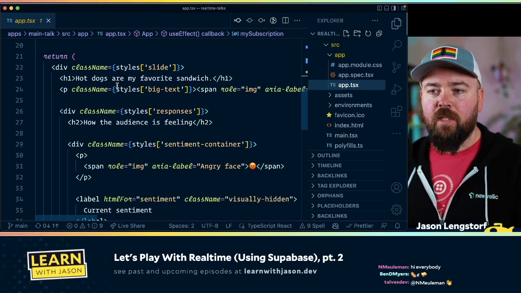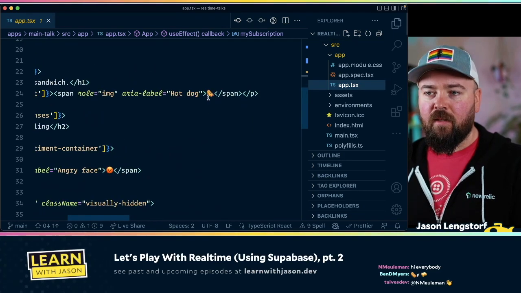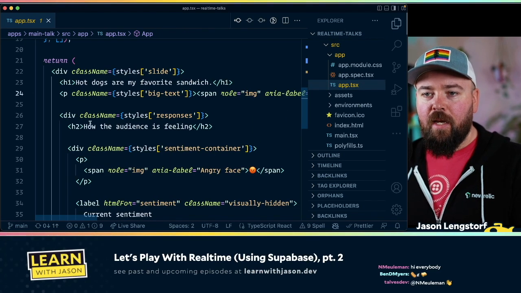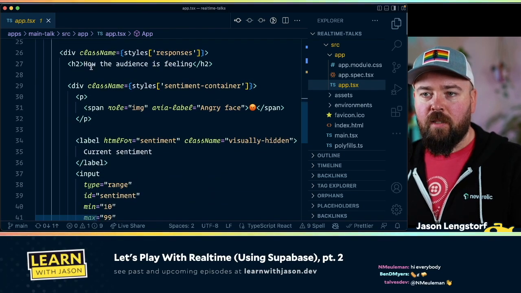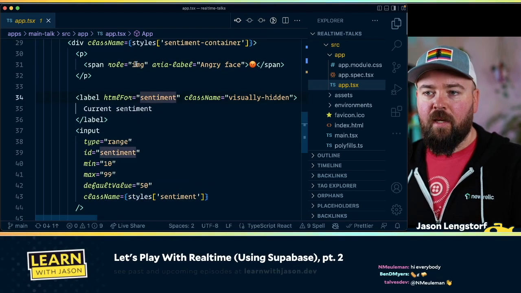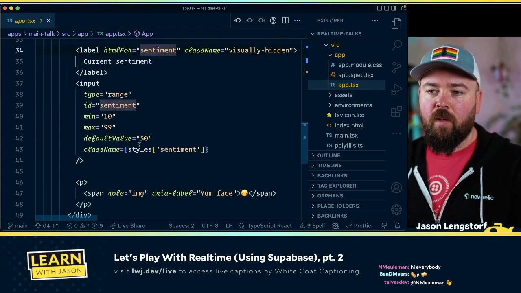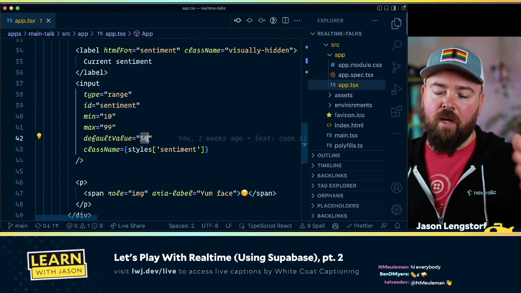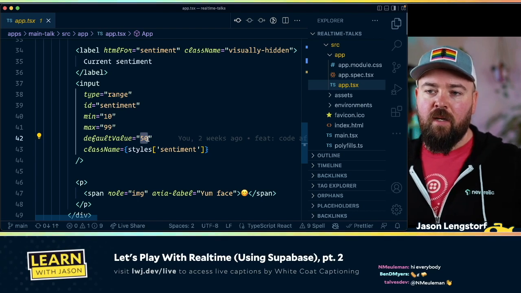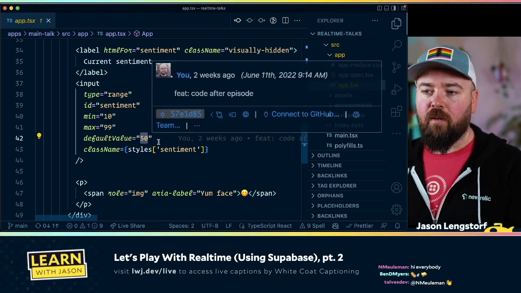We put together a slide that says hot dogs are my favorite sandwich. And then it has the hot dog emoji. Then we have the responses, and so how the audience is feeling. And then we got into our range element and what the current sentiment was, and it starts at 50, and then it'll drop if people are disagreeing, it'll raise if people are agreeing.